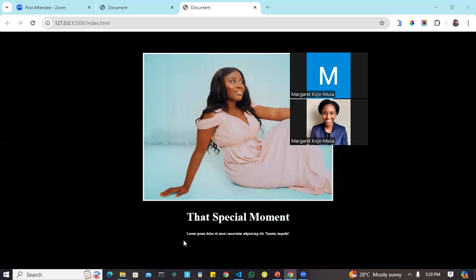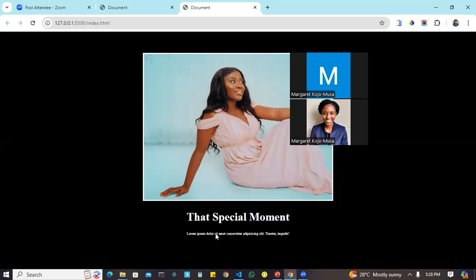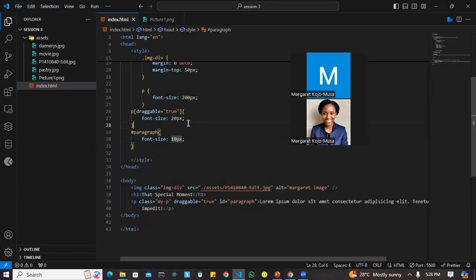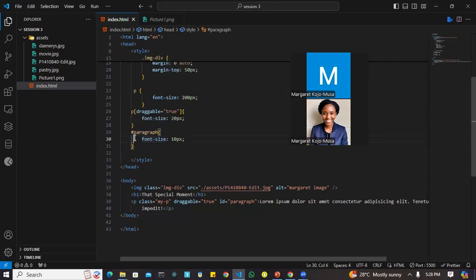So you've seen that the ID's style has taken the highest priority, and now the style has been applied, even though we have different styles for the same element. We could see how the style has been applied based on specificity. So you need to know this, because when you are working on huge lines of code, you may forget that you've already written a font size and you mistakenly update it and you see the difference.